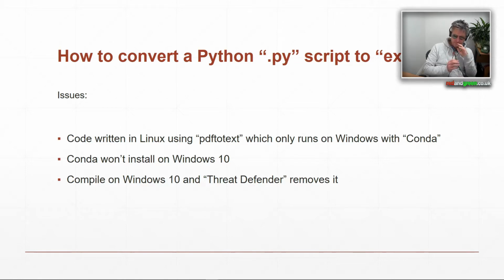The problem I had was conda actually didn't install correctly on Windows 10. Conda is short for Anaconda, and there's another variation called Miniconda. So I've listed the three issues there. First, the code had been written in Python on Linux with a package available for Linux, but the package pdftotext wasn't really available for Windows.